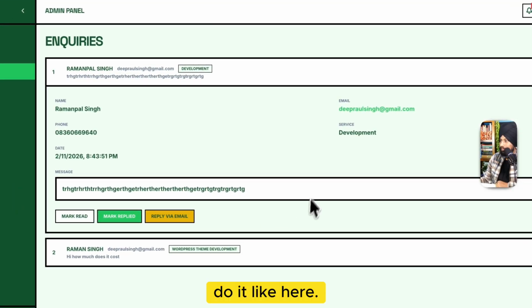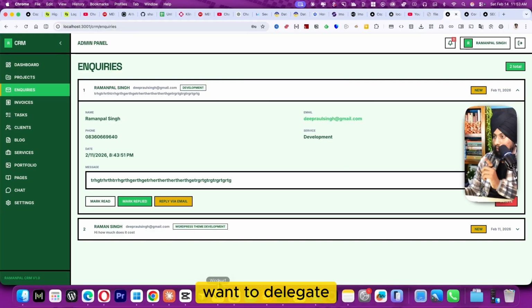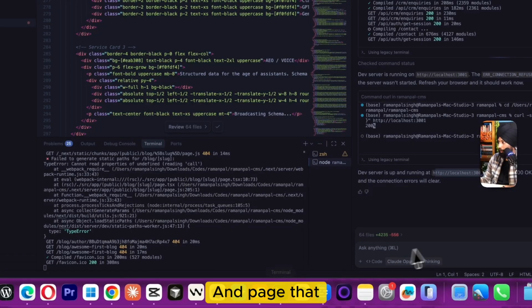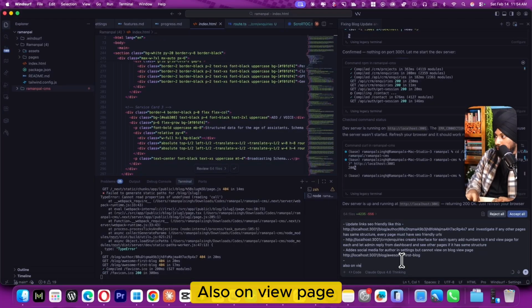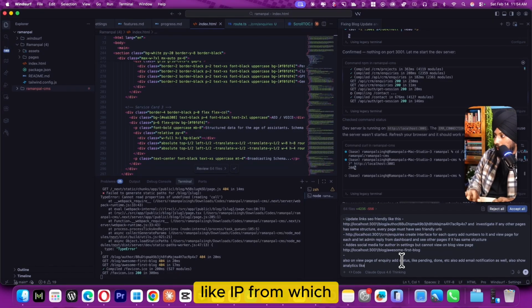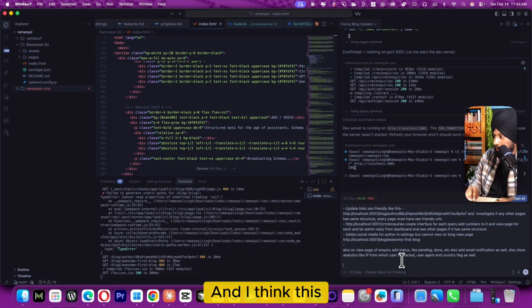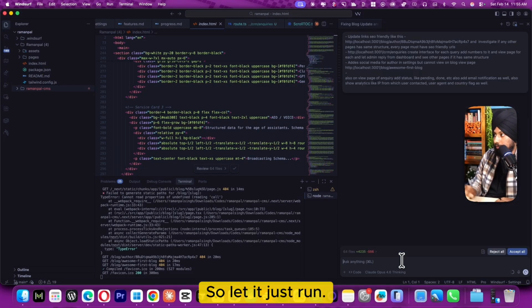Only thing is, let's do it like there. For example, if I want to delegate something to my staff, I can do that. So I will add the staff member to it. So here, let me copy this and paste that in this prompt. Also on view page of inquiry, add status like pending, done, etc. Also add email notification as well. Also show analytics like IP from which user contacted, user agent, and country flag. Nothing else I need to do. Okay, and I think this is enough for it. So let it just run.